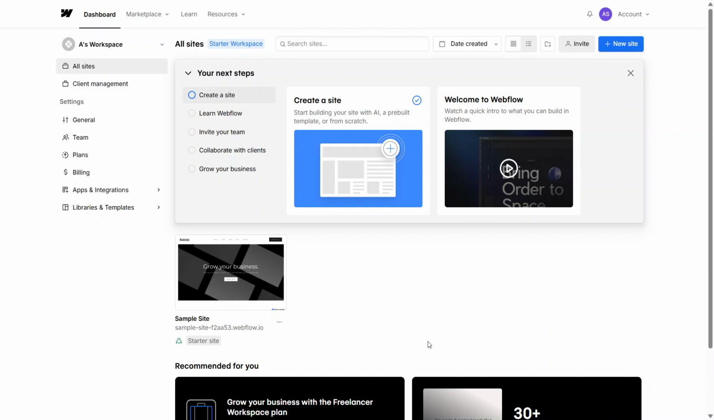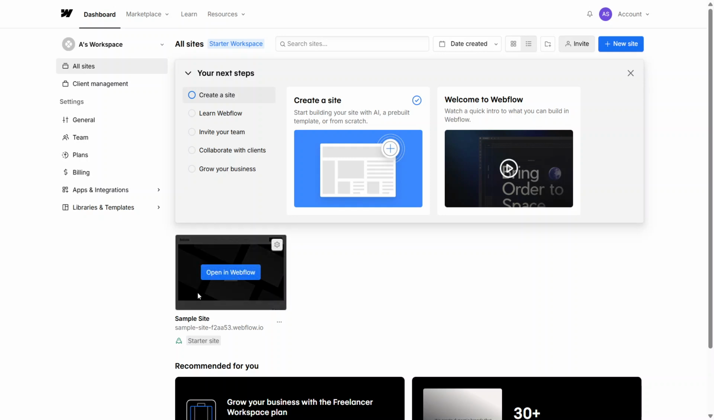First, open your browser and go to the Webflow website. Log into your Webflow account using your usual credentials. Once you're logged in, you'll land on your main dashboard. Here, you'll see a list of all the sites you're currently working on. Find the project where you want to add your video.